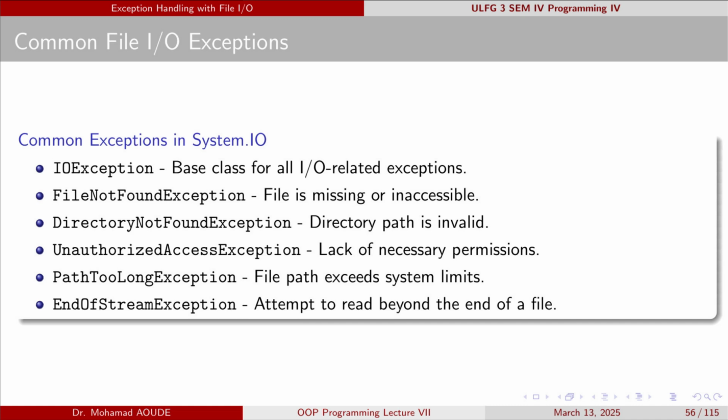Here are some common exceptions under System.IO. IOException, base class for I/O errors. FileNotFoundException, the file does not exist. DirectoryNotFoundException, folder is missing. UnauthorizedAccessException, no permission. PathTooLongException, file path exceeds the limit. EndOfStreamException, reading past end of file. Knowing these helps you write specific and useful catch blocks.